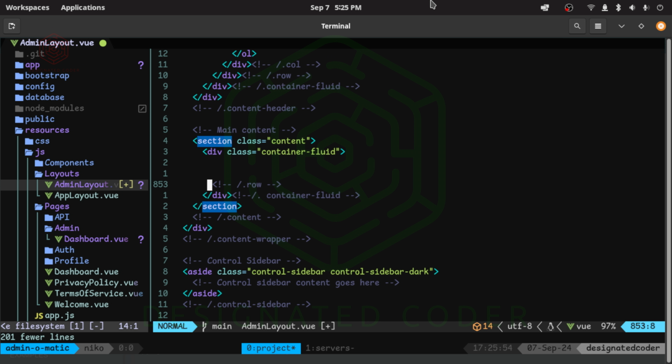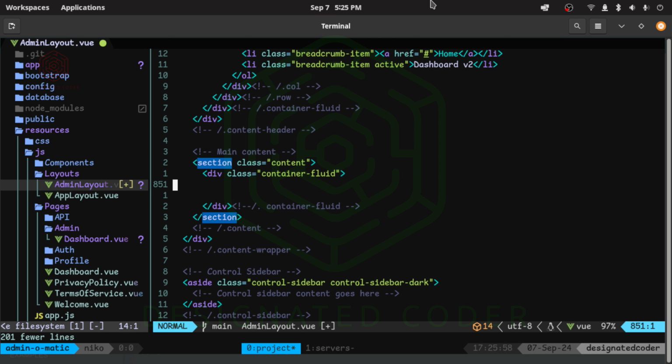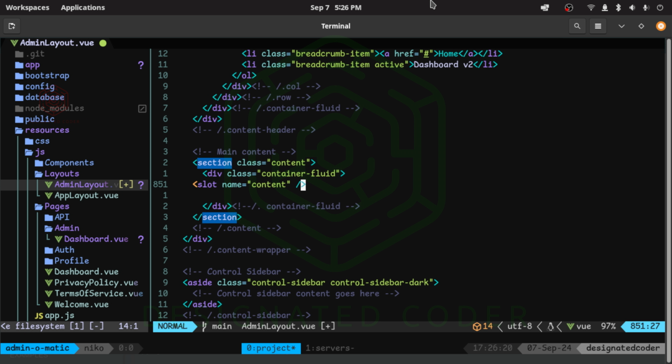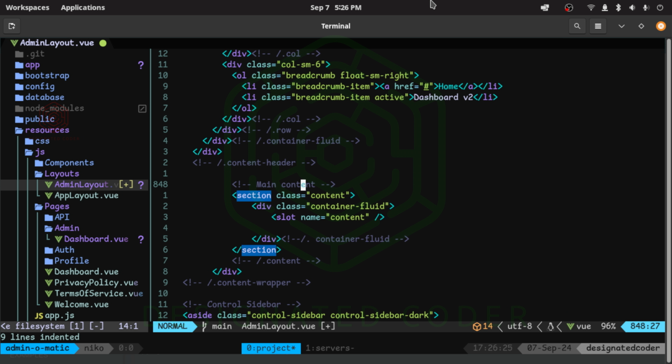We don't need this. We don't need this. And this is where our container fluid is. So I'm just going to create a slot, and then I'm going to name it content. This is going to be what we're displaying from the dashboard or any of the pages that we have.